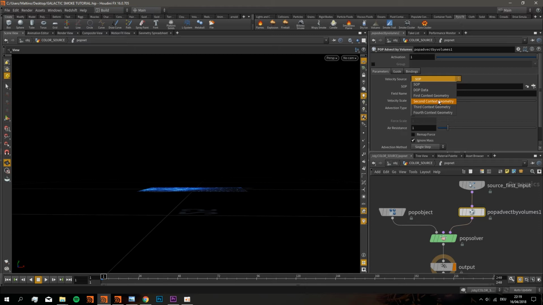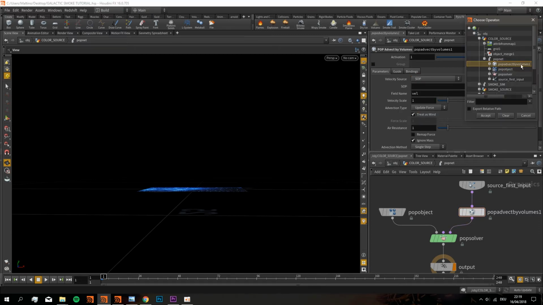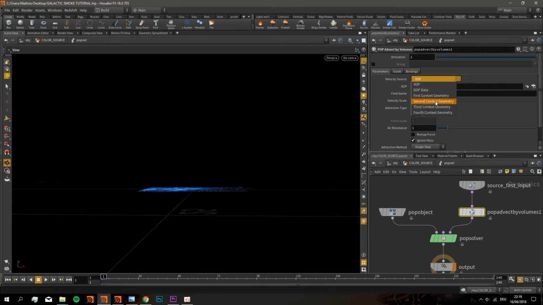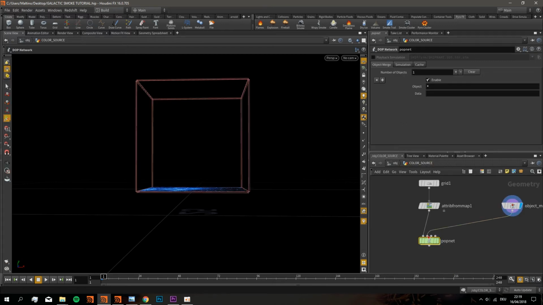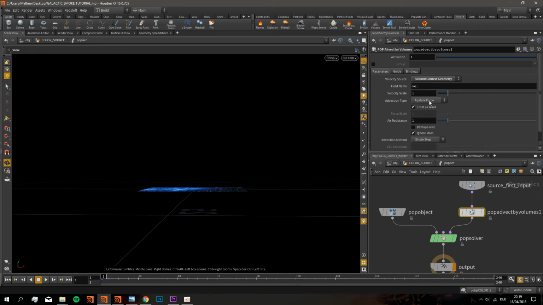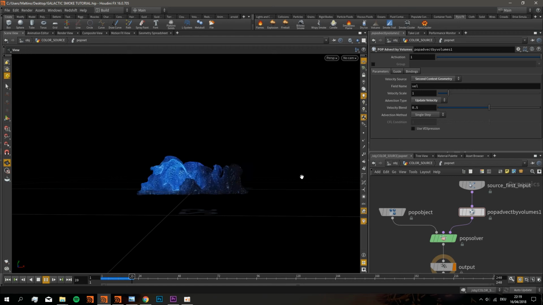Select the second context geometry, or if you want, you can just select the sub. But I like things easy, so I just put it into the second context geometry. And now I choose it. All right, we want to update the velocity, not the force. This is our advection type. So if we hit play now, it should and does go up with the smoke.